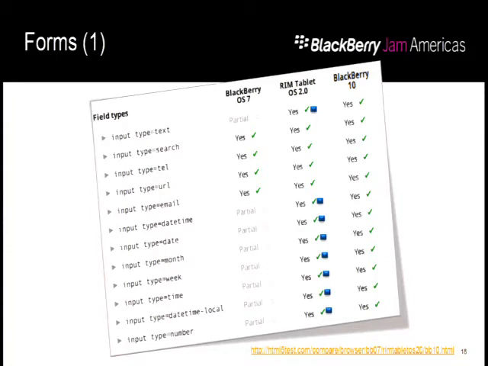Yes, yes. These are all localized in the user's chosen language for the whole device. So if they set their device language to Spanish, then the time picker will be in Spanish. And localized into the region that they've selected as well.